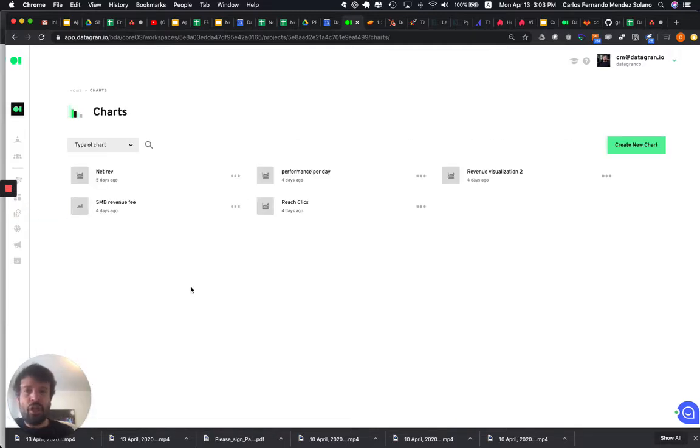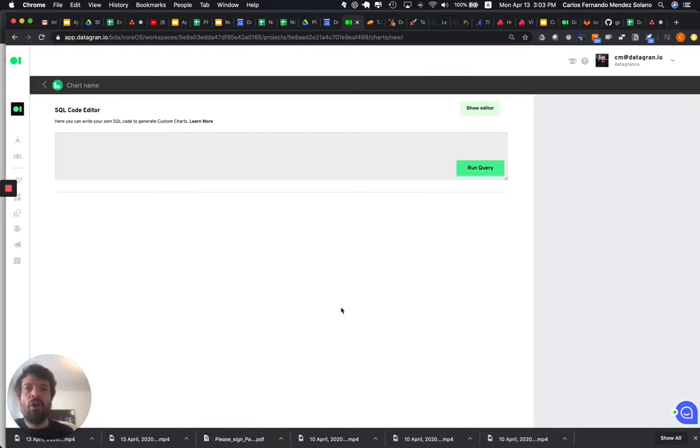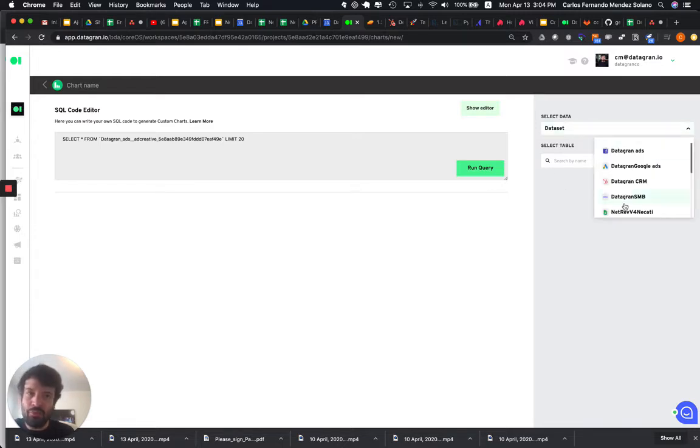Once I am in charts, I can create a new chart or just select any of the charts that I've already created. In this case, I'm going to create a new chart. Once I do that, you'll have to wait for the right panel to load. This is the right canvas where you're going to be able to choose your data source.